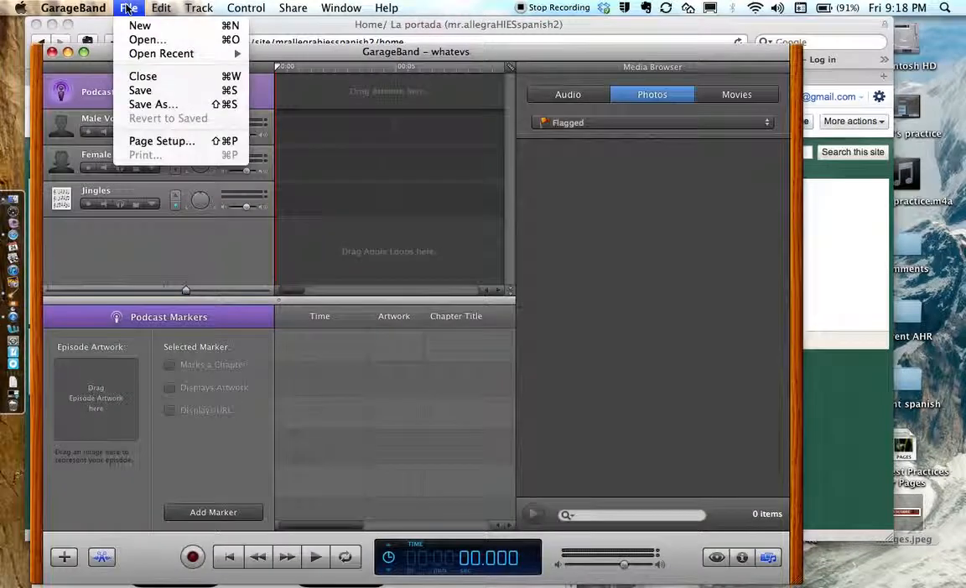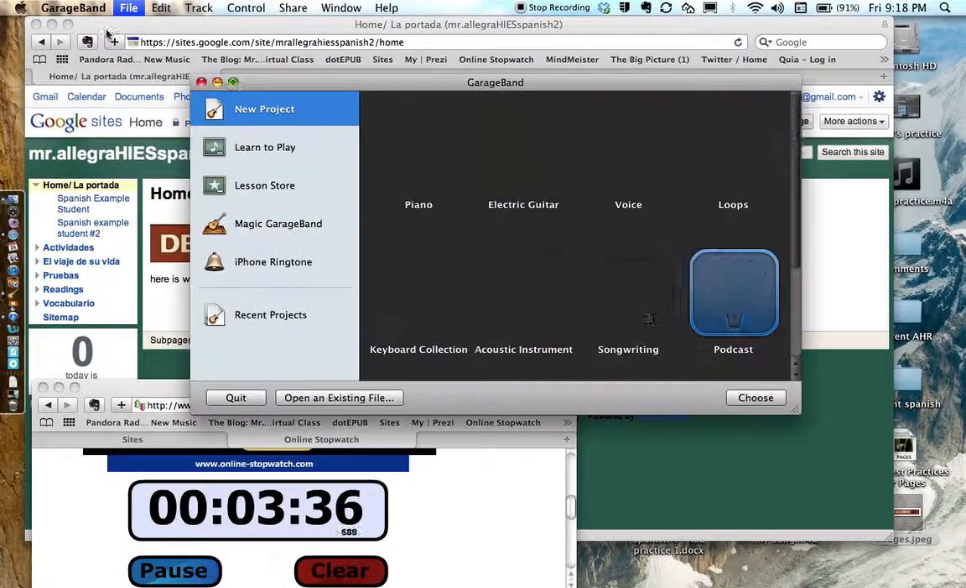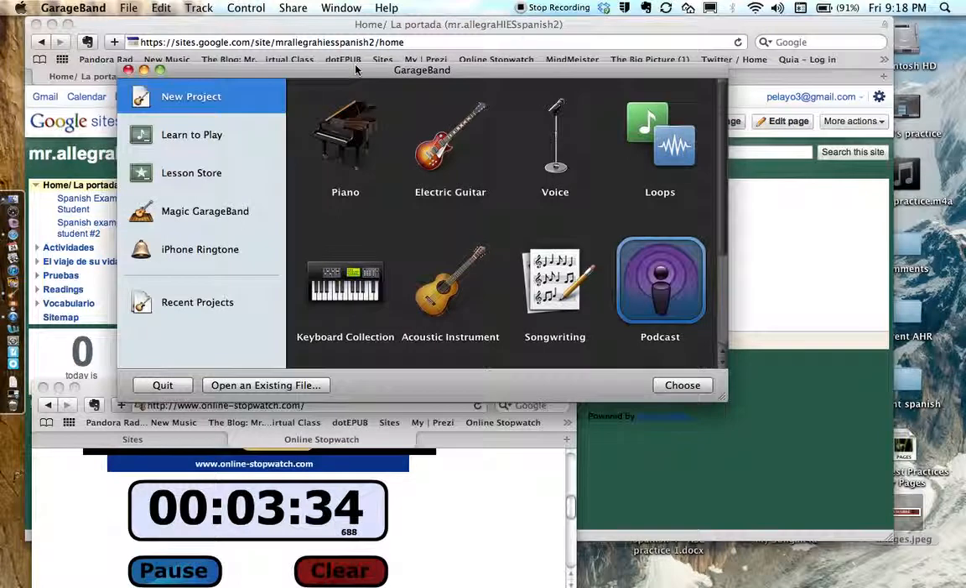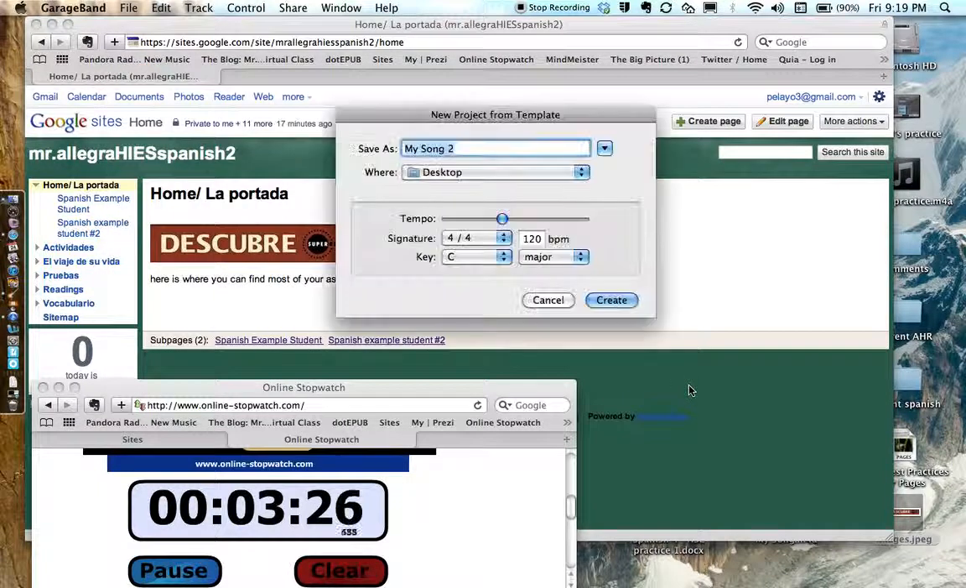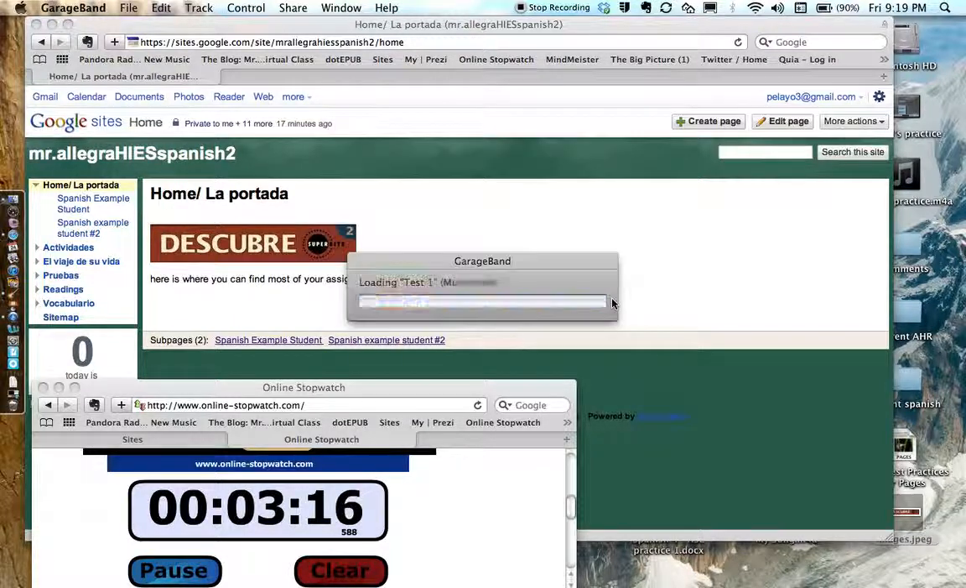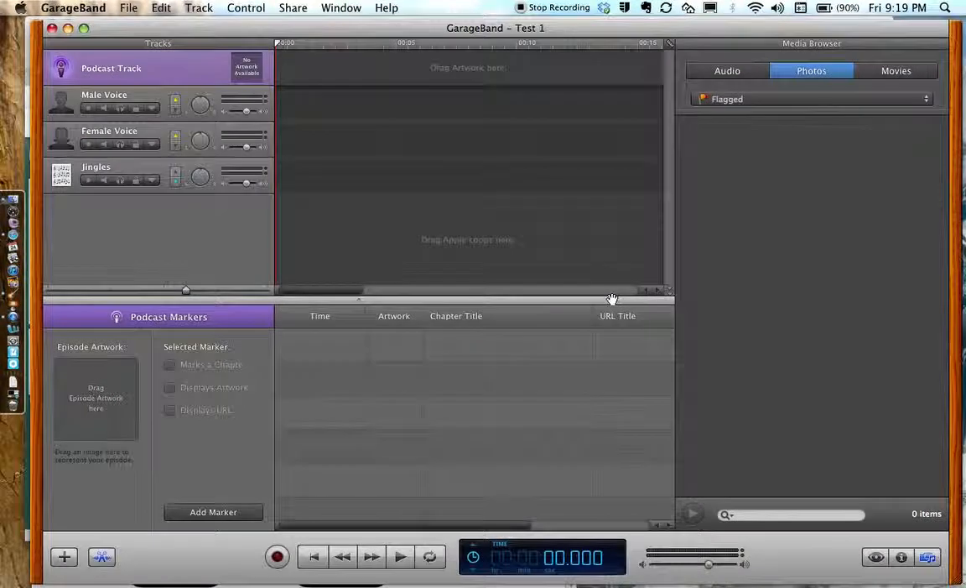I'll click on here and go to New. Usually when you open it up first, you'll get this window here. Since all you're going to want your kids to do is do podcasts, you say, all right, class, here we go. Open up GarageBand, click on Podcast, and click Choose. We're going to call it Test 1 or Practice 1 or whatever you call it. I save them on my desktop and I organize later. And I hit Create. Now, here's the next thing we've got to do, and let me just check my time.